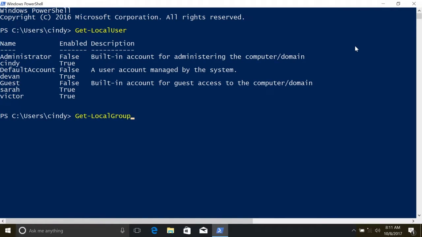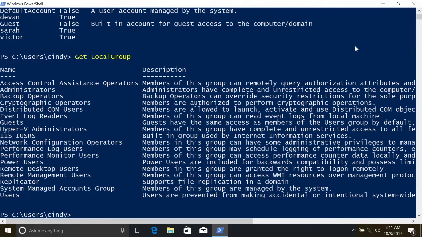Get-LocalGroup will list the groups on the local machine. There are a whole bunch of groups, but don't worry, these are all built-in groups. Each of them is important, but we aren't likely to make changes to most of them.